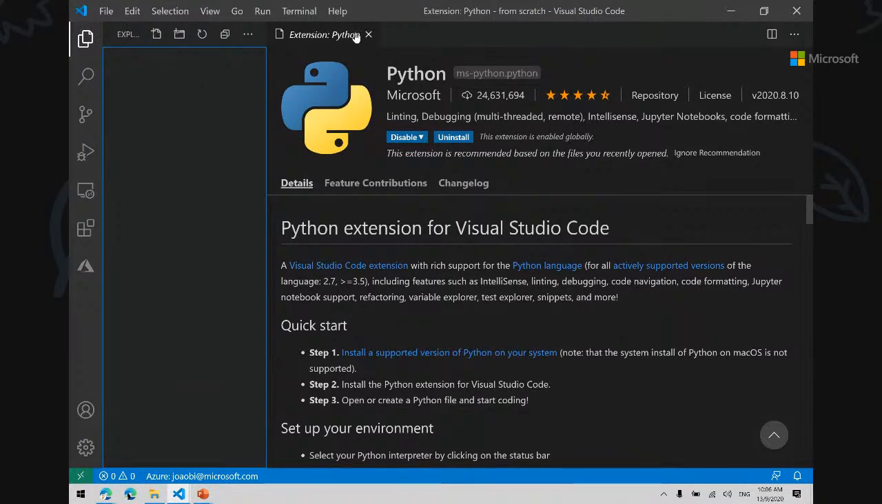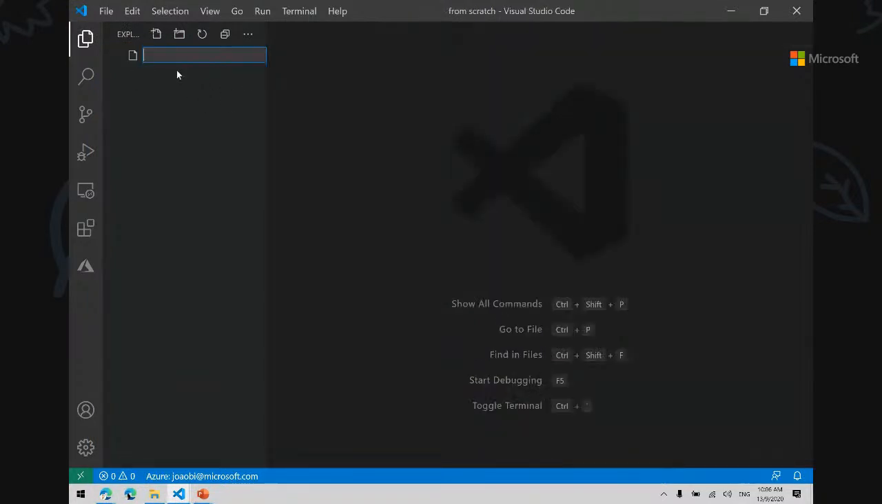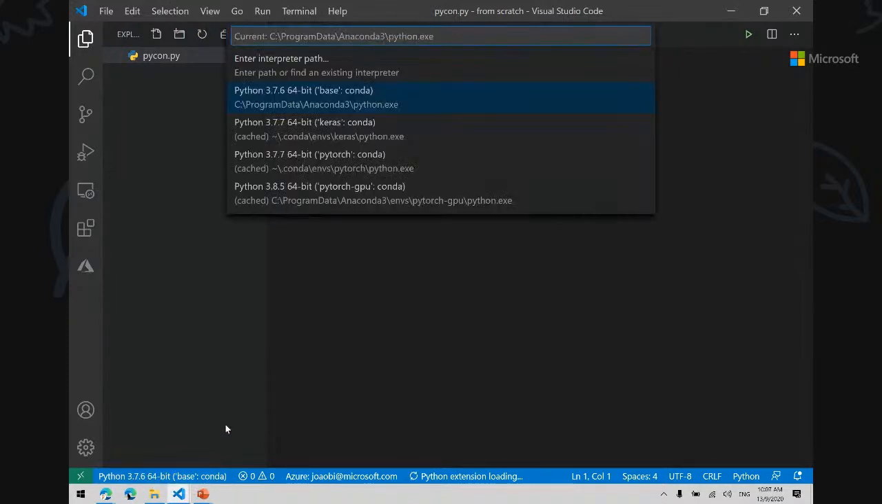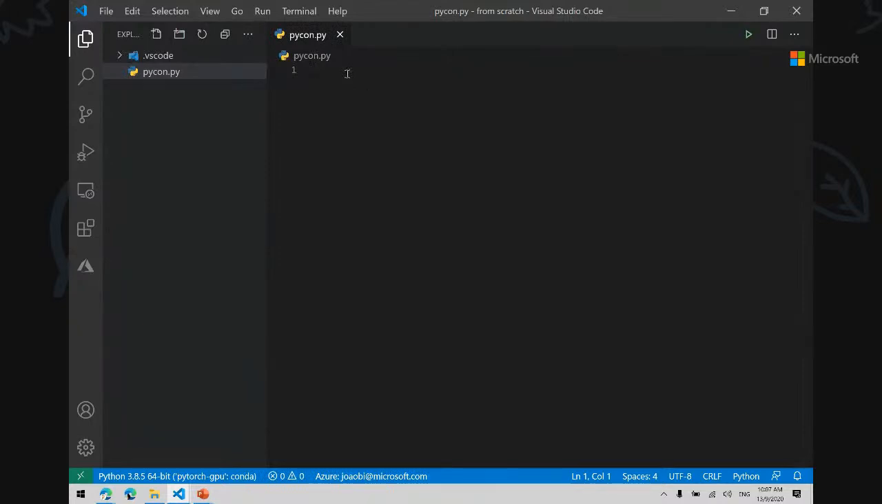Now, I'm going to create just a new file. I'm going to start from scratch. I'm going to do pycon.py. You can see immediately it detected it's a Python file. One of the things you might not have noticed is that here down at the base, it picked the interpreter. So basically the environment for running Python. If I click here, I can choose between all the different environments I have. I'm going to pick my PyTorch GPU Conda environment.